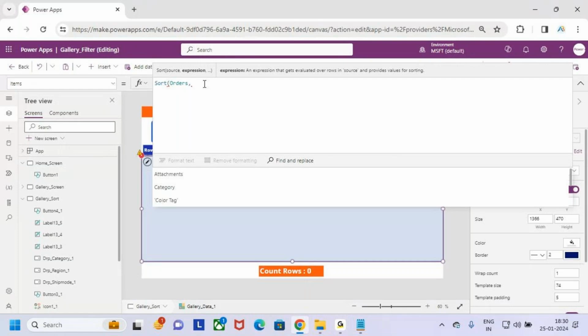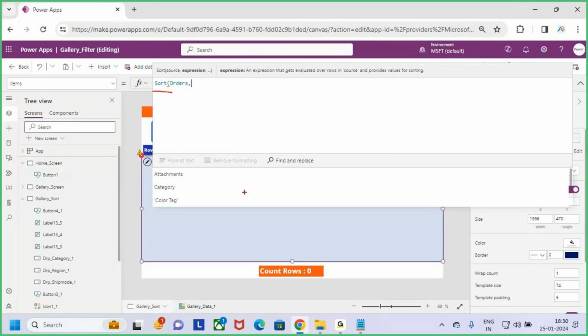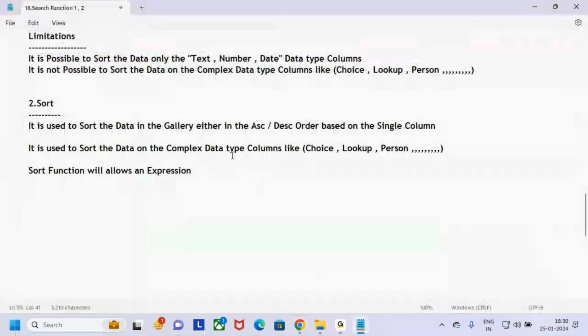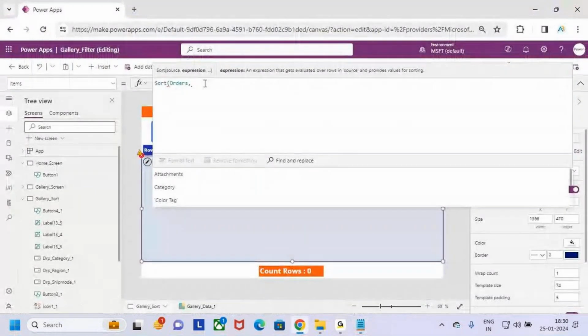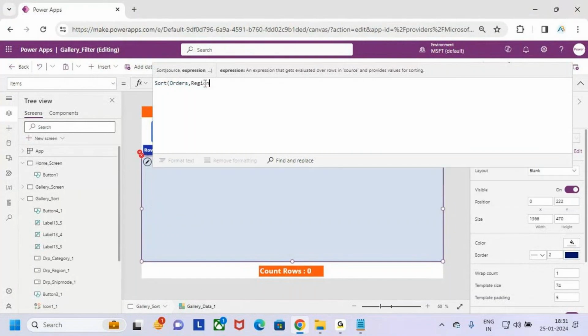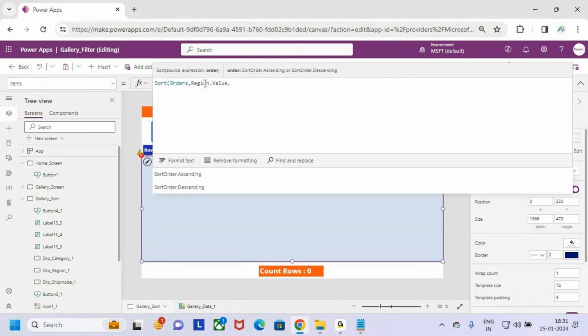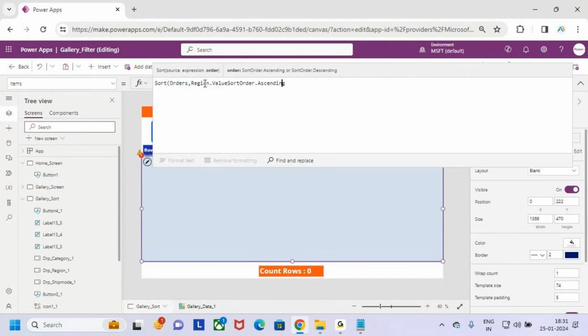First of all, let me show you by using this sort function how to sort the data on the choice column, one of the complex data types. Let us say I want to sort the data on the region column, guys. So pass here the region column, Region.Value. Why am I passing value here? Because the region column is a choice column, so we need to pass .Value. And once after passing the column name, now I need to pass the order type, in which order I want to sort the data, in the ascending order.